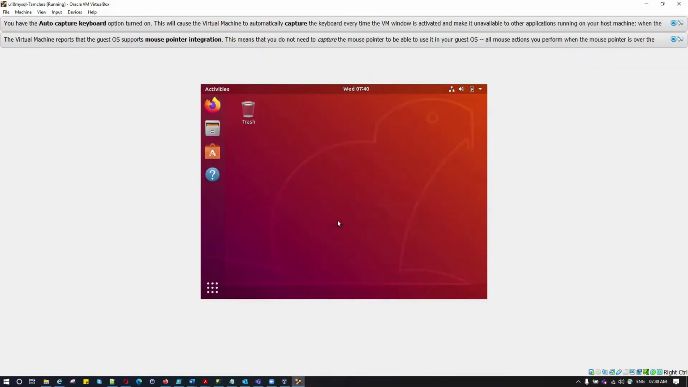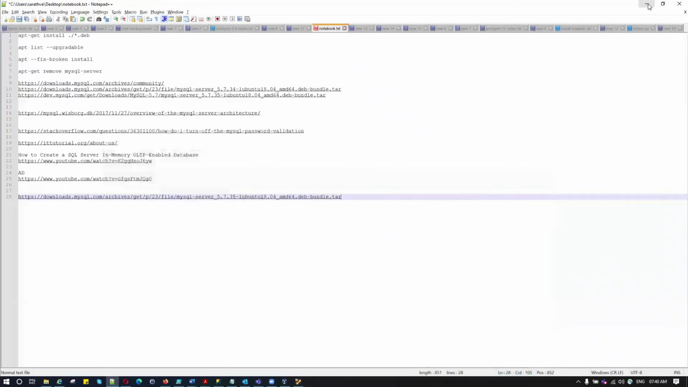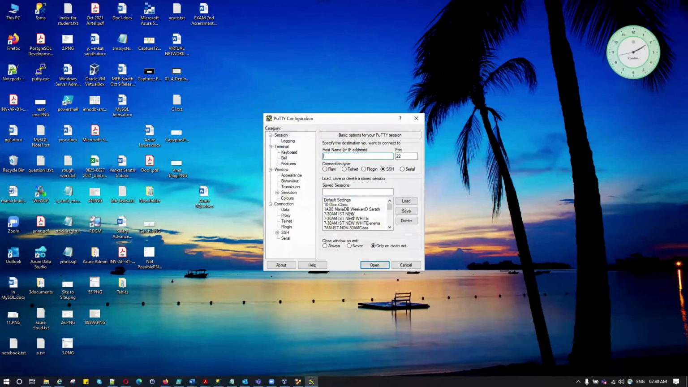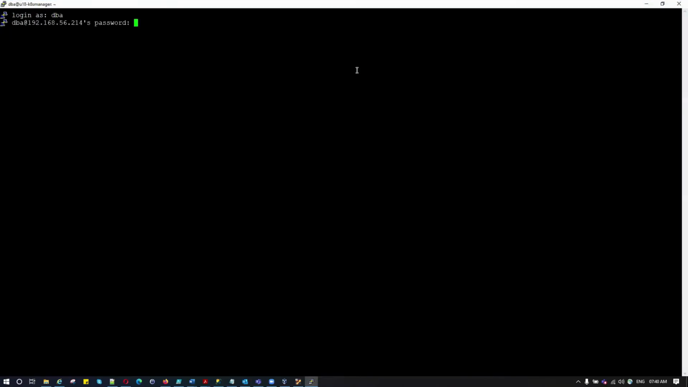Let me open this terminal. Hostname, you have to find out hostname -I. Okay, 214. 214, I will access from PuTTY. This one, right? We are 214. Save it and connect. Yes.